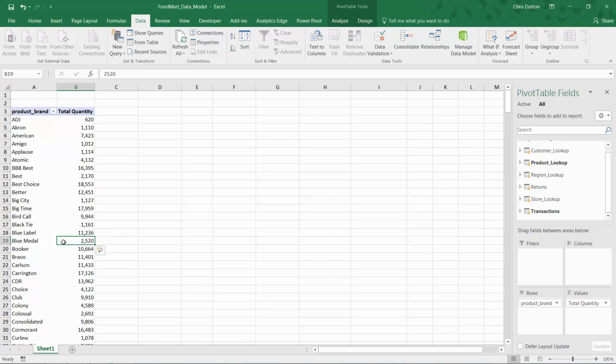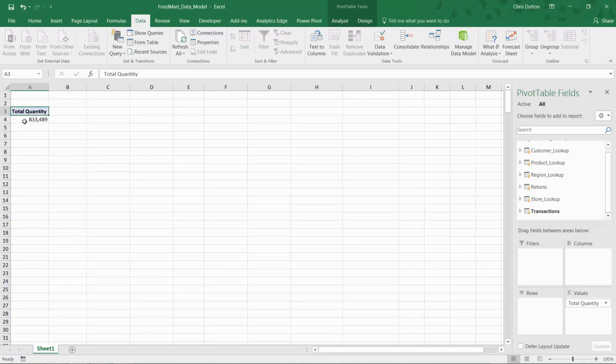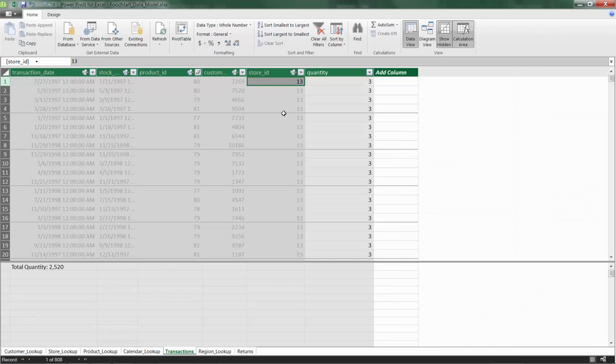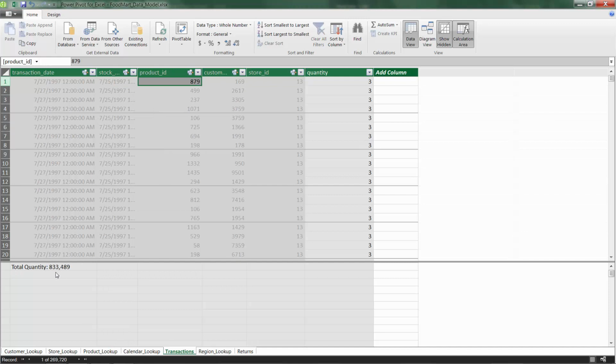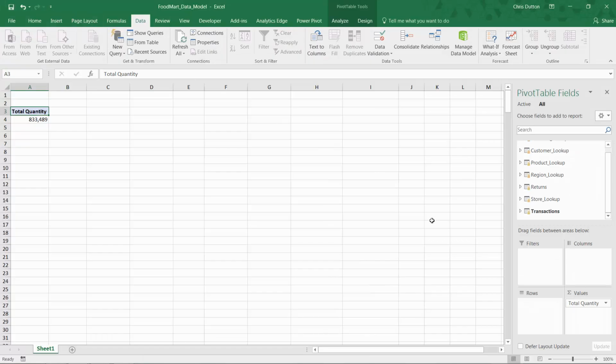And then following that logic again, if we pull product brand out, we see 833,489. Jump back to the data model, unfilter on product, 833,489.